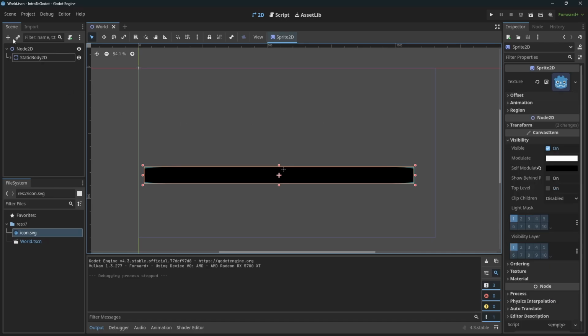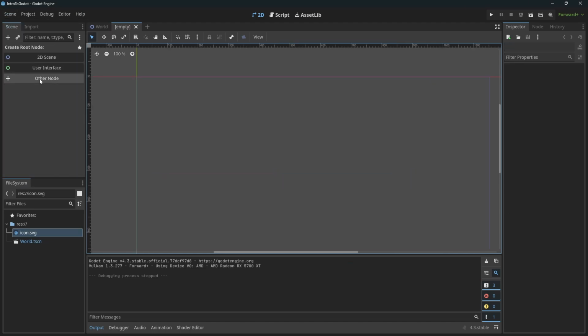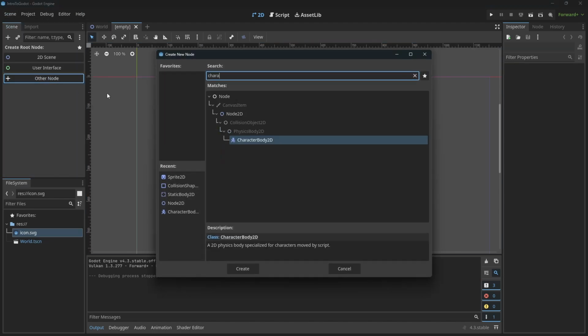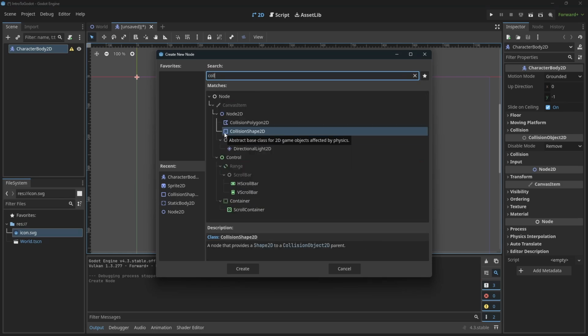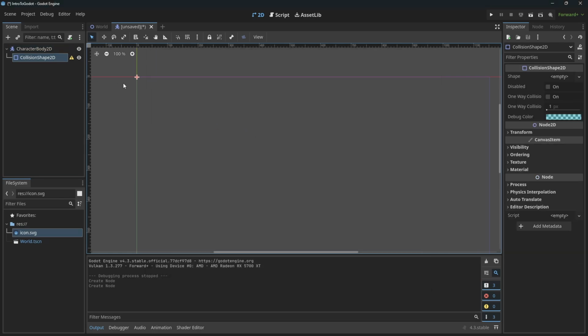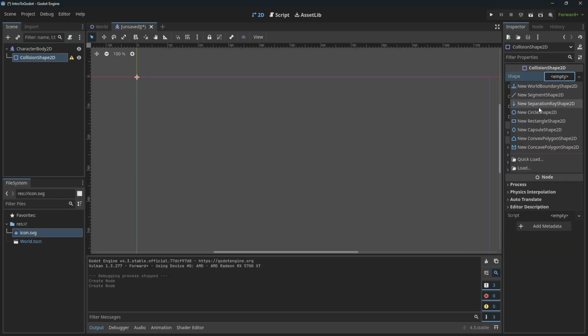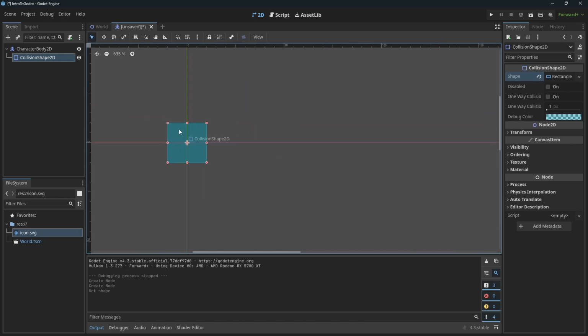But now let's create a new scene. And we're going to inherit this from CharacterBody2D. So a 2D physics body specialized for characters moved by a script. So this is going to introduce to us the next kind of component of this. A character body also needs a collision shape to interact with the world, and we need to choose a shape like that.